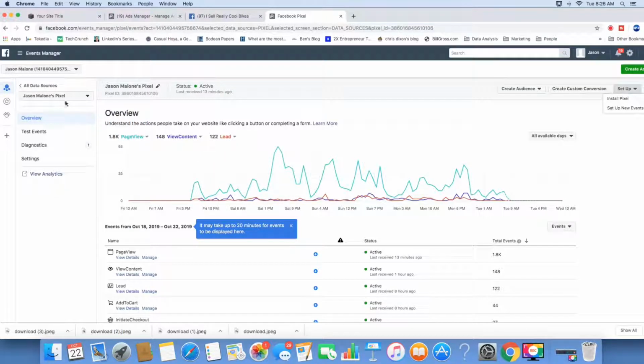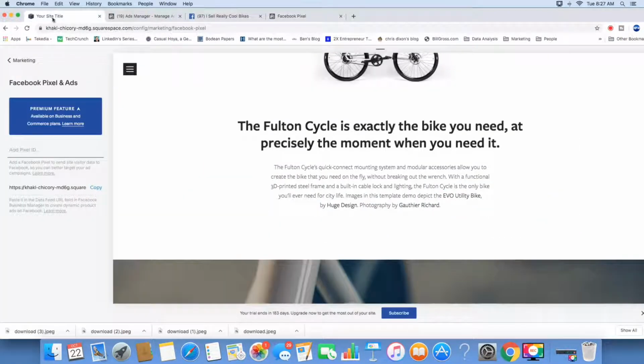So if you want to go more in detail on how to set up your pixel so you can properly track your traffic, I can show you how to do that. Just email me, okay? All right, so let's go back here.